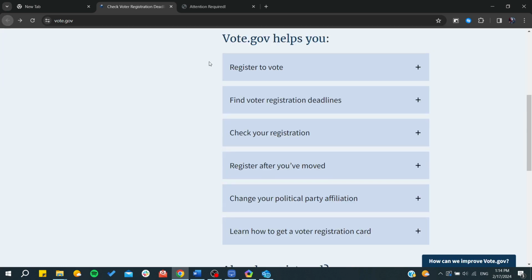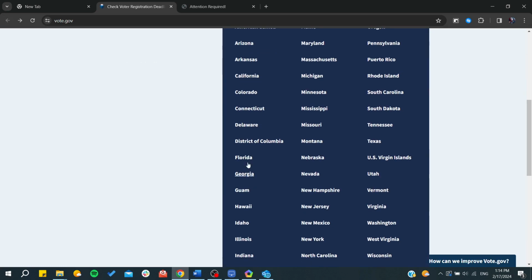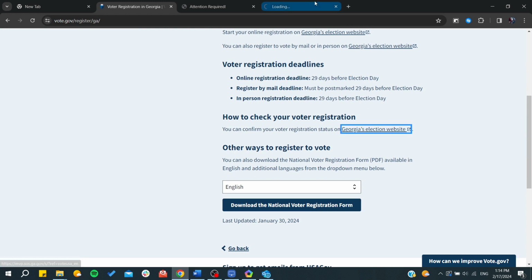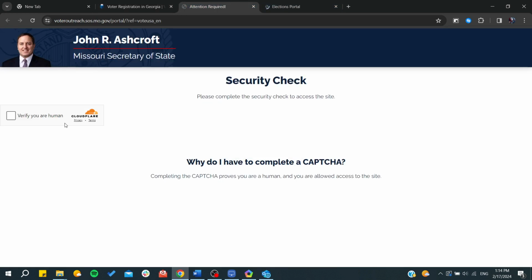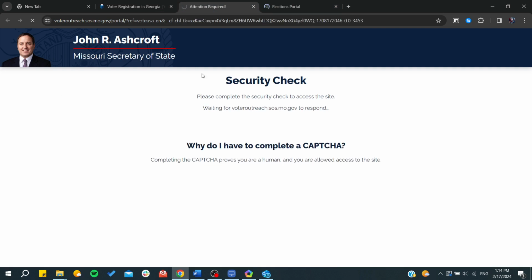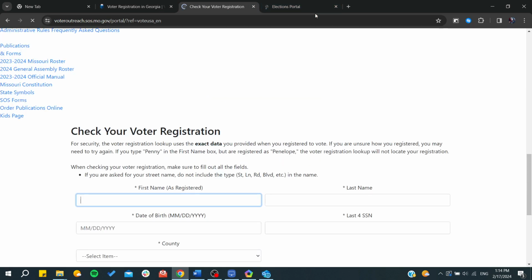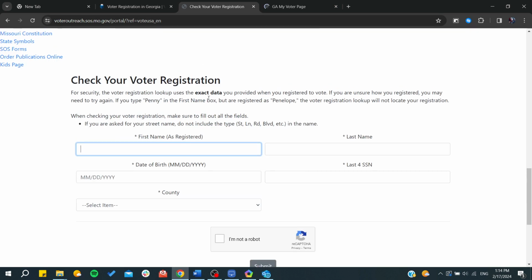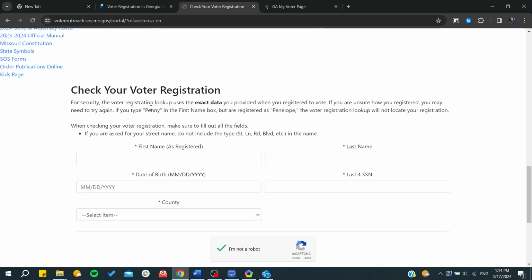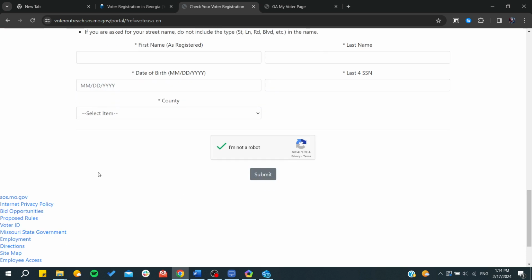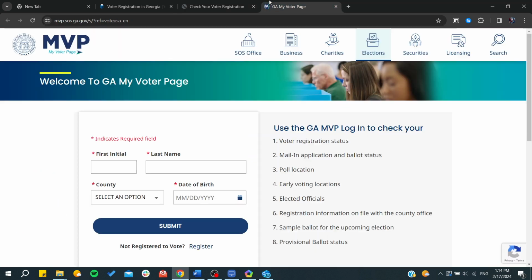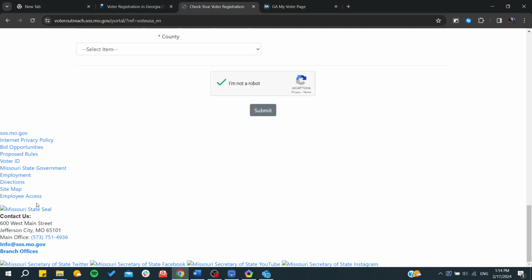As you can see, each state has its own website. So for example, let's go to Georgia, and here we will find the election website. This is for some security check, and this depends on each website. From here you can check your registration, you will add your information, and then you will find some platform or panel where you can change your state.